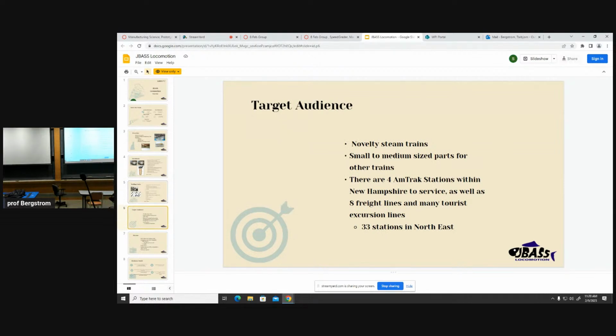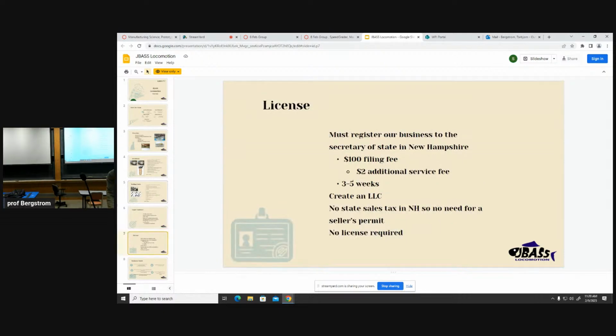This is our target audience. We're looking at pretty much the entire train industry. We just want to service as many trains as possible. What's the scale of your trains again? Well, not to imply small, but we were thinking large size freight trains, passenger trains. Okay. And then licensing, we just need to create an LLC. There's no big licensing as far as making parts for the locomotive industry. So that wasn't too big.